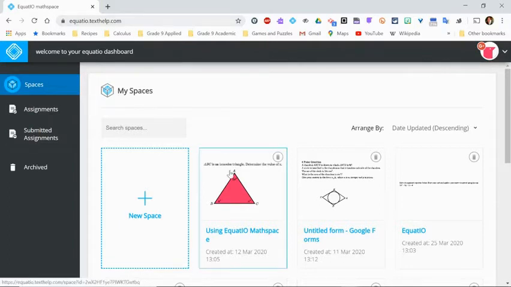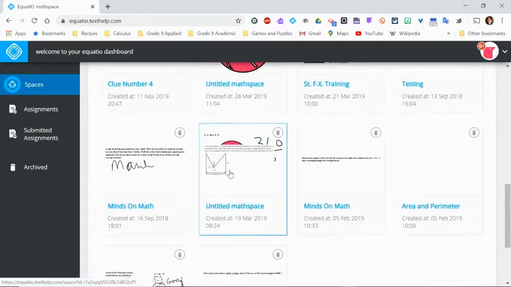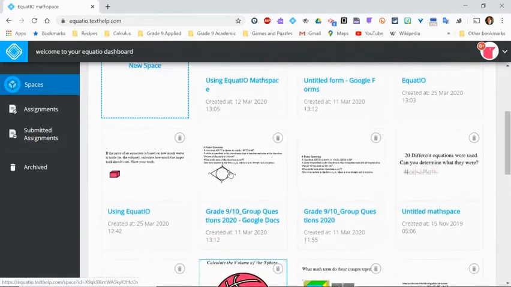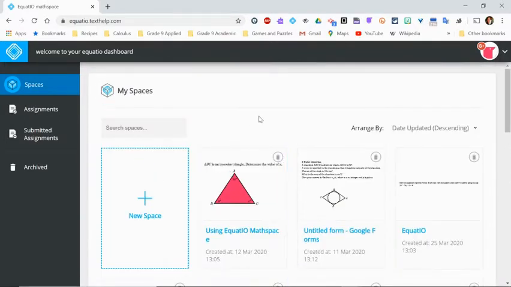You can see I've created a bunch of different spaces as I've been playing with this tool, learning how it will work best for our students, particularly now that we're trying to navigate an online world and helping our students understand the important concepts in our courses. So I'm going to start by looking at this math space that I've already created.